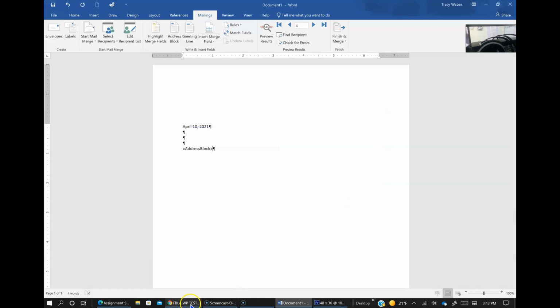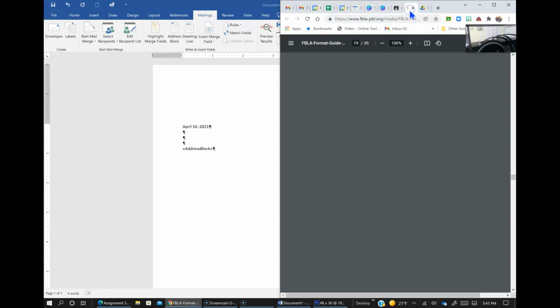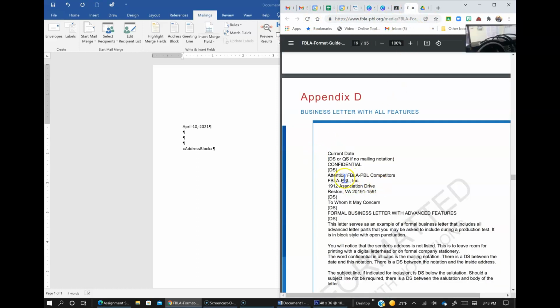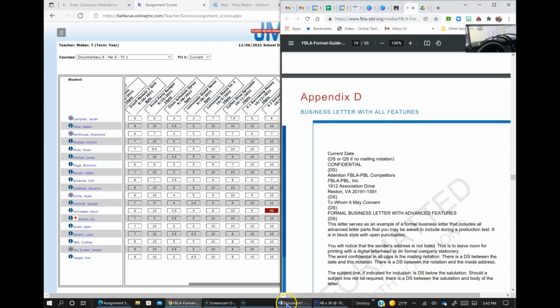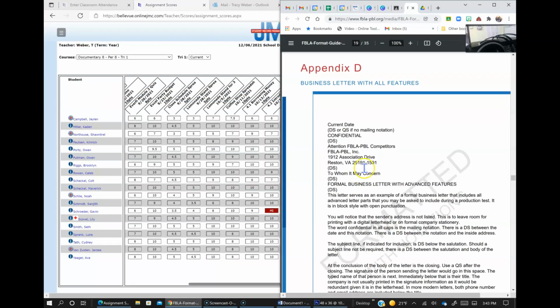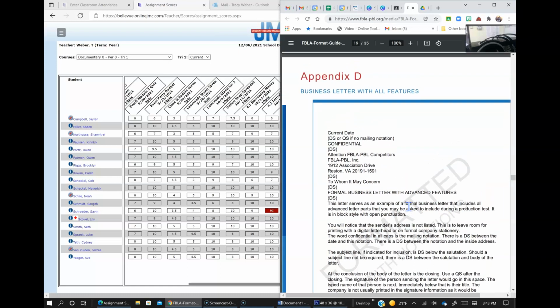Okay, and then after the address block, how is this formatted? Let's take a look at the formatting guide. That's the address block, double space. So hit enter twice. And then let's see what it says. To whom it may concern. Well, advanced person, yes, it's when we don't know who it's being sent to, and we know it's going to a business, but we don't know exactly who's going to be looking at it. So we're going to type to whom it may concern.